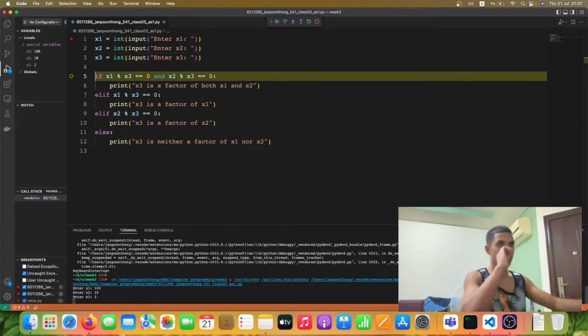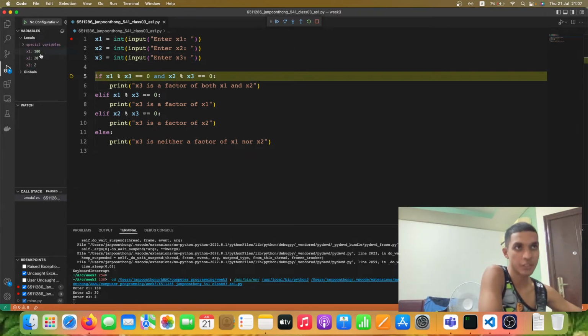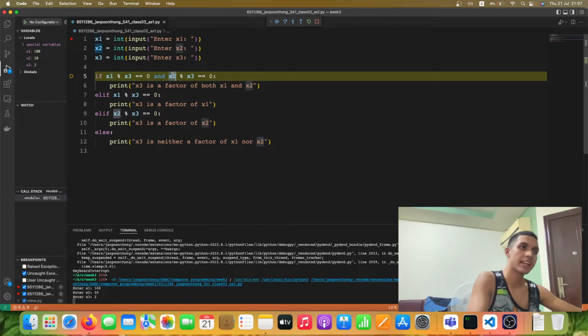Okay, so you can see here that x1 is 100, x2 is 20, x3 is 2, right, as I input here. All right, so now x1 is 100 and x3 is 2. So 100 is divisible by 2, yes, the remainder will be 0. Okay, this statement will be true. And how about x2, 20? Can it divide by 2? Yes, and the remainder will be 0.